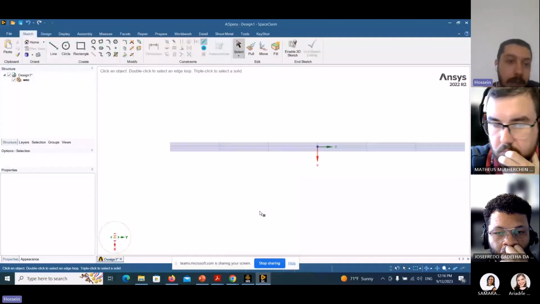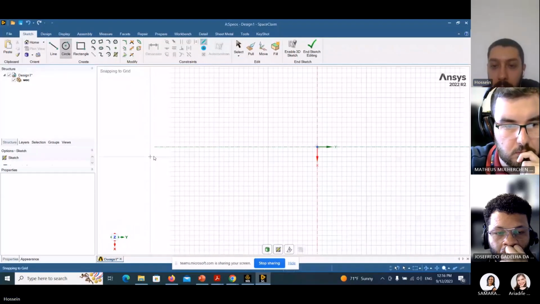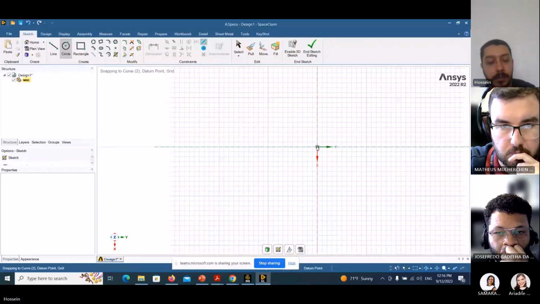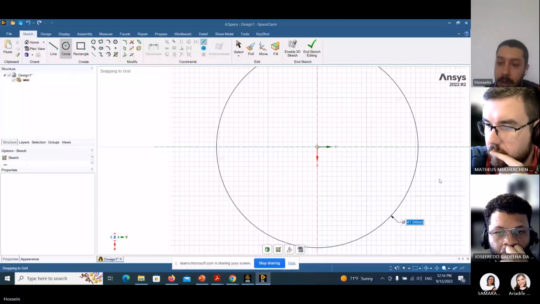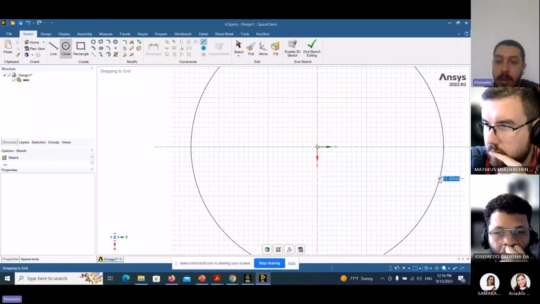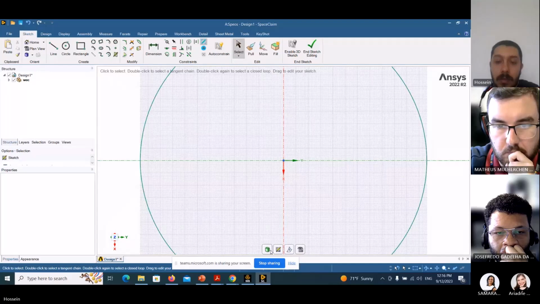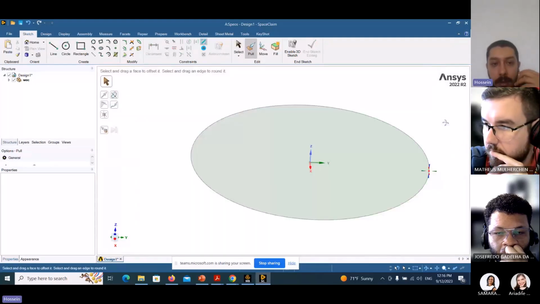For a simple cylinder, we can use this manner. For example, we can draw a circle with a dimension of 10 meters. And with the pull and drag option, you can make a cylinder.